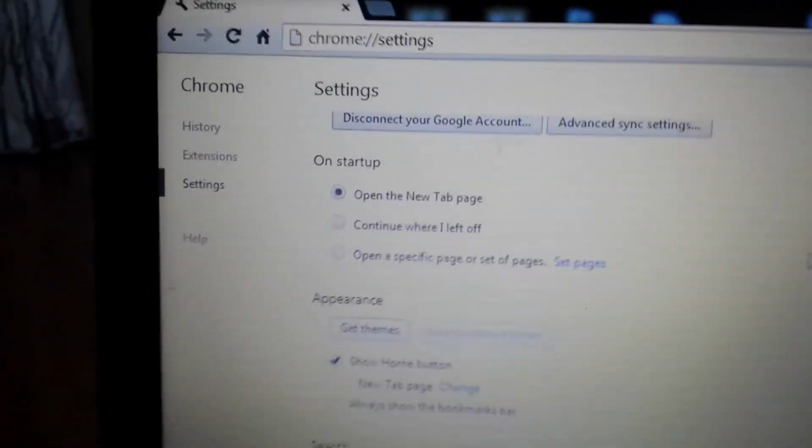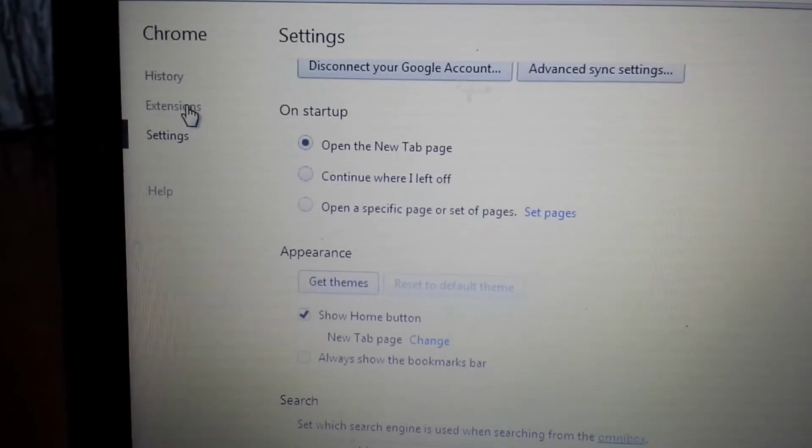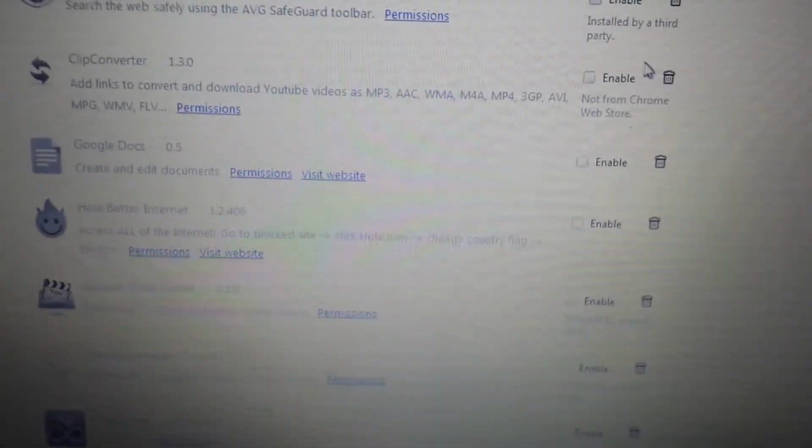Next thing you want to do is on the same page, click on Extensions right here. If you see anything to do with Do Searches, you want to delete it. Click on this thing and delete it.